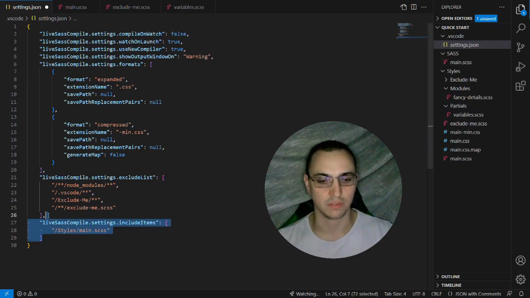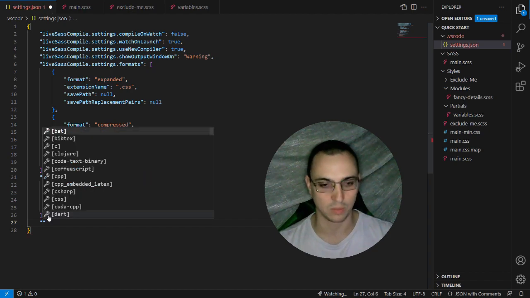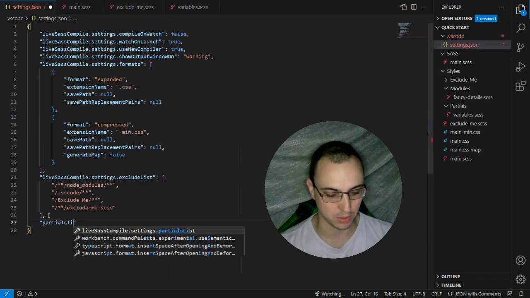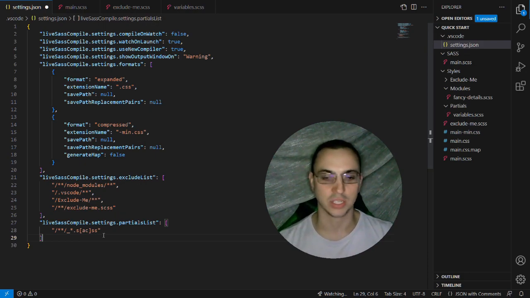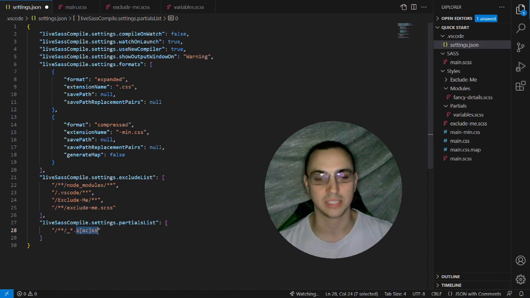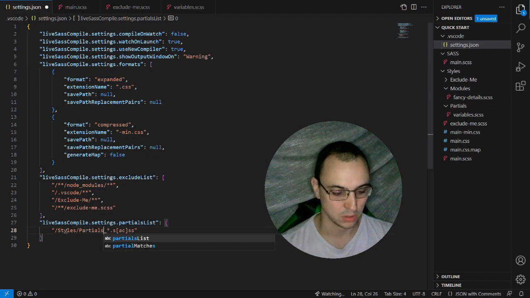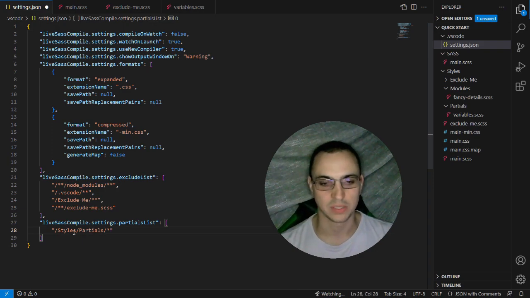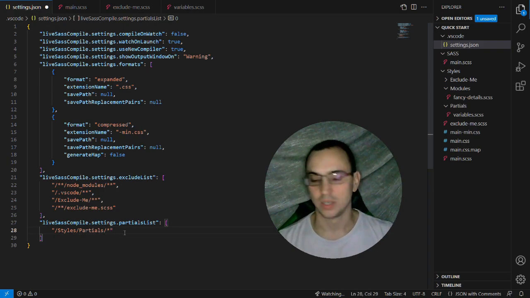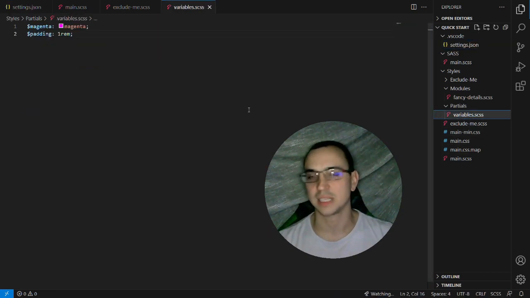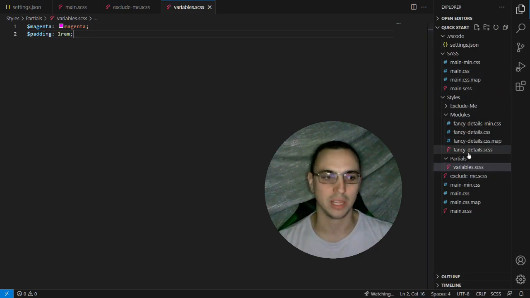To get the most out of the setting, I'm just going to get rid of that one. And let's go and add partials list. Again, as you can see, by default, it's set up to watch any file in any folder that starts with an underscore and has the .scss file extension or .sass file extension. So let's just say that I only care about partials, any file that's in the partials directory. So let's save that, and now when I save this variables file here, what it's actually going to do is output every other file in the project.